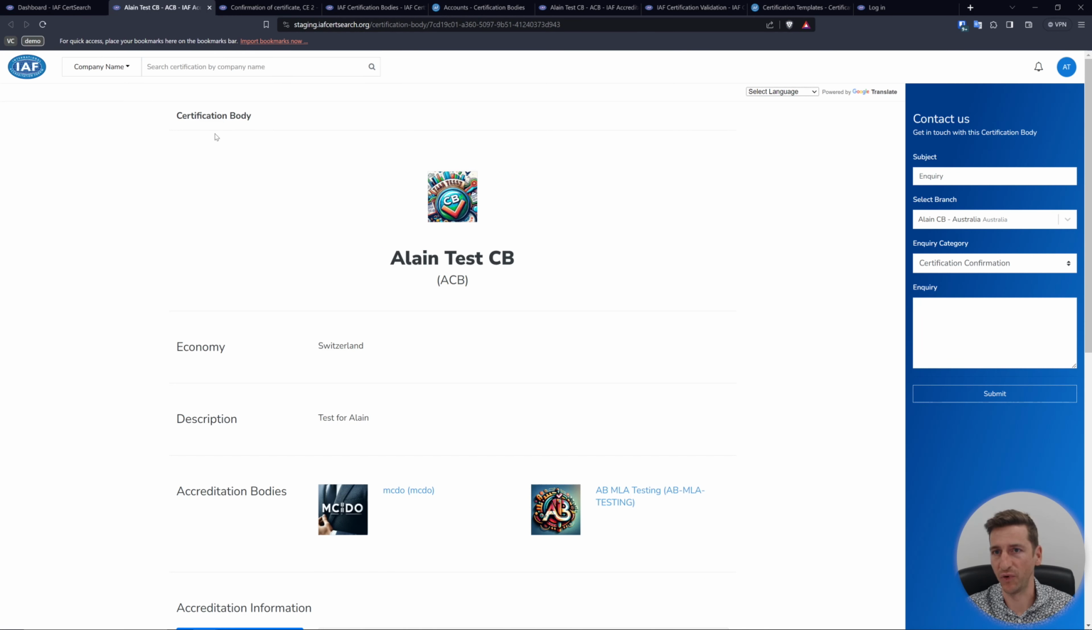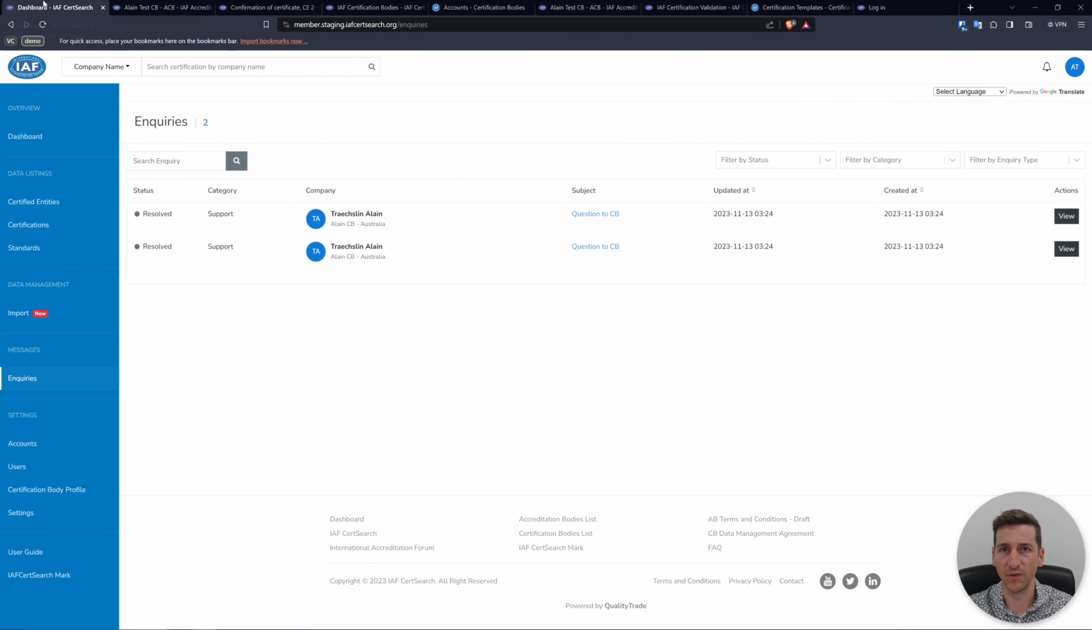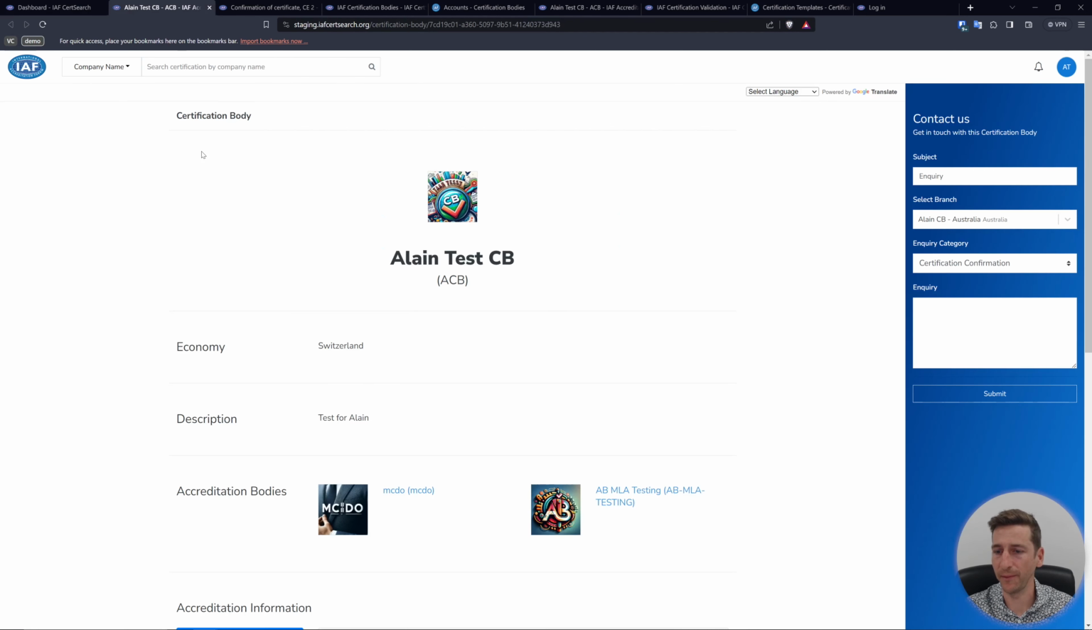So this is the profile page of the certification body I'm logged in with. And on the right, we've got a contact us form. And when we fill this out, the information will appear in the inquiries section. Now, how do we get to this profile page?